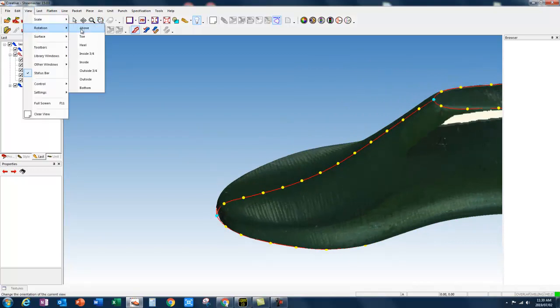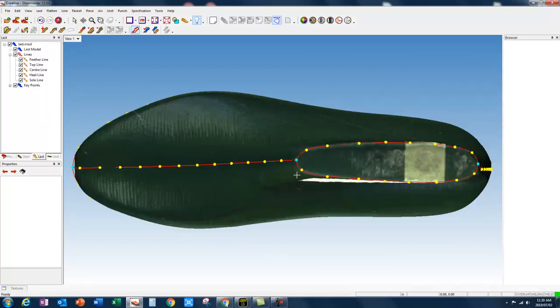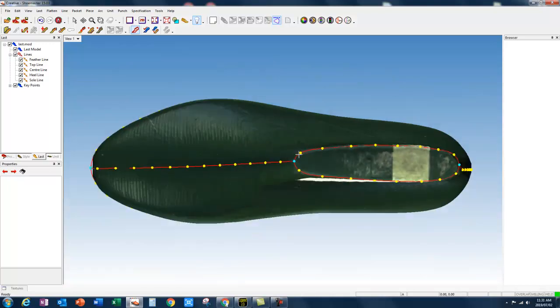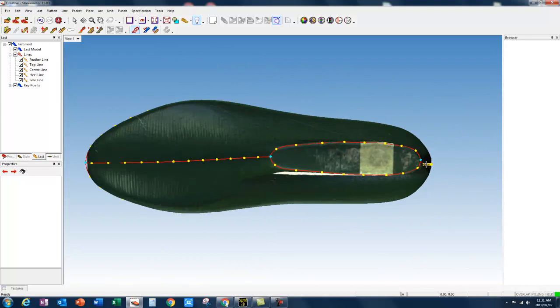View the rotation from above. So now I can see where my center is. I think I can just move that a little bit. That's all good. These lines now are skew. So I'm finished working with the nodes for the moment. So I'm just going to make a right click so that cursor goes back to the arrow.